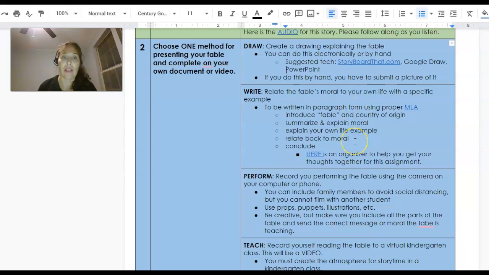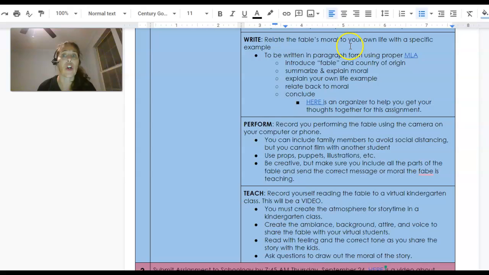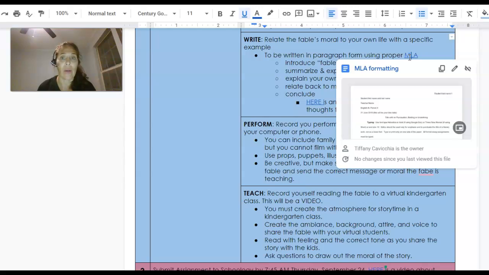Your next option is to write. You can relate the fable's moral to your own life with a specific example. This does have to be written in paragraph form, using proper MLA format, and you can click right here and see how to set your paper up in MLA format.